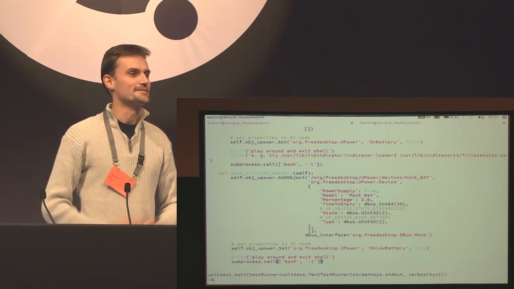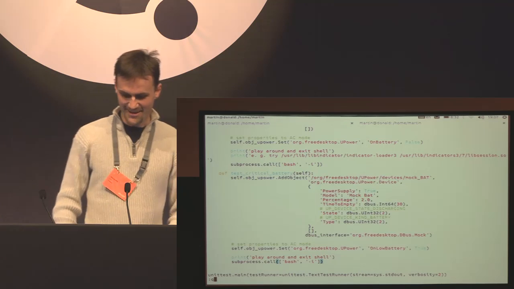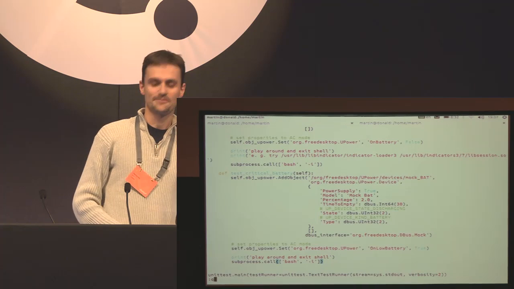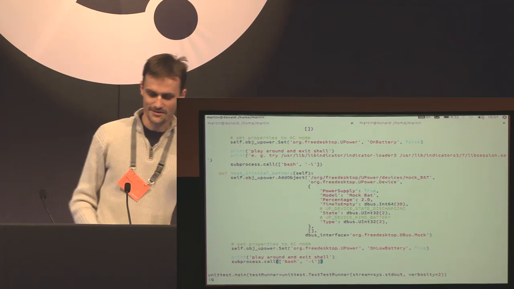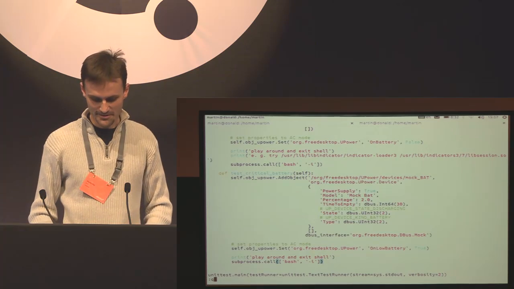So if you have questions, then just approach me. This is going to be packaged in raring. Right now it's in a PPA and in a branch, but it's easy to get also with pip. Thank you.